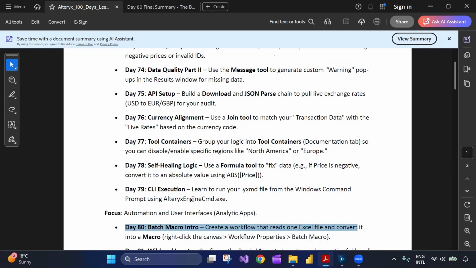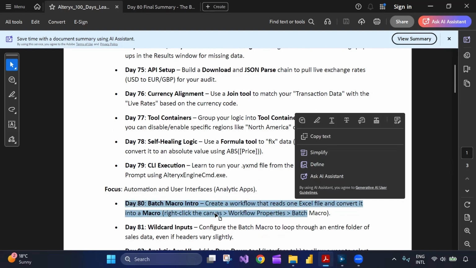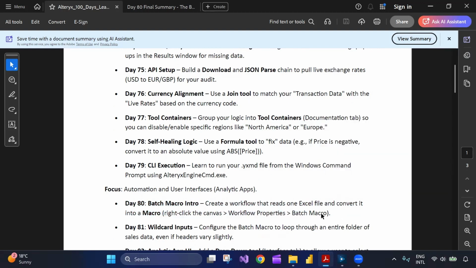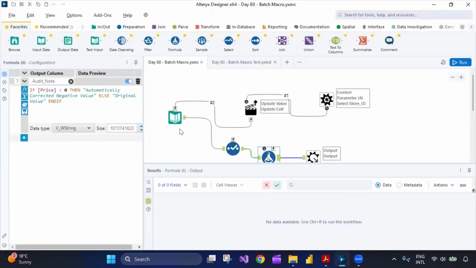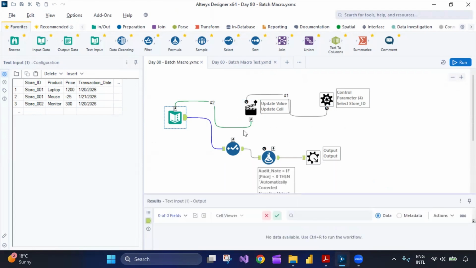So let's understand what this macro is doing: creating a workflow that reads one Excel file and converts it into a macro, right? Here the example is a text input. That was just an example, but let me show you what exactly it is doing. It is taking the store ID, it has a manual input, the laptop price and the transaction date.